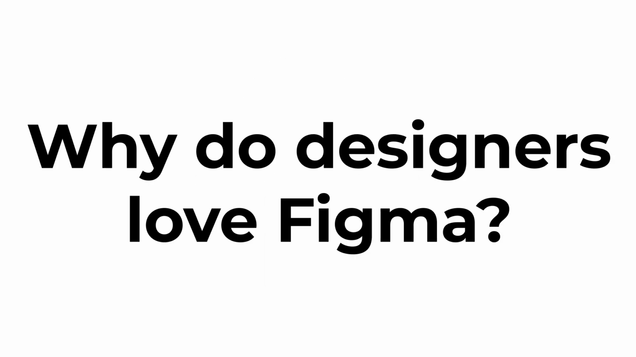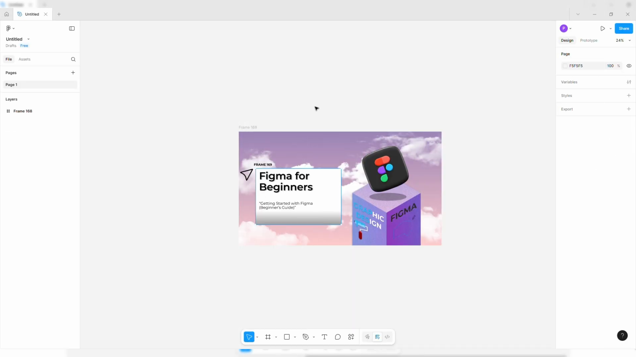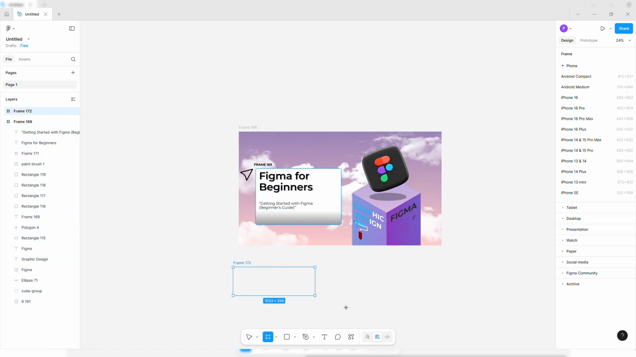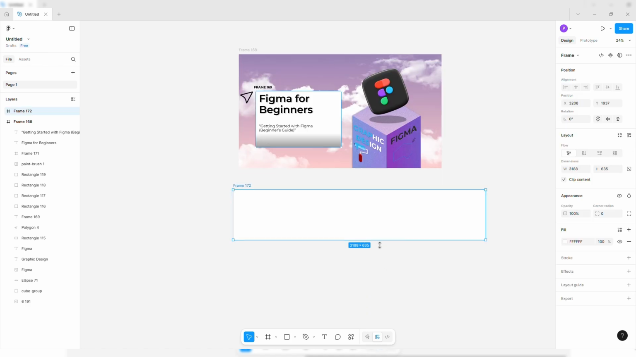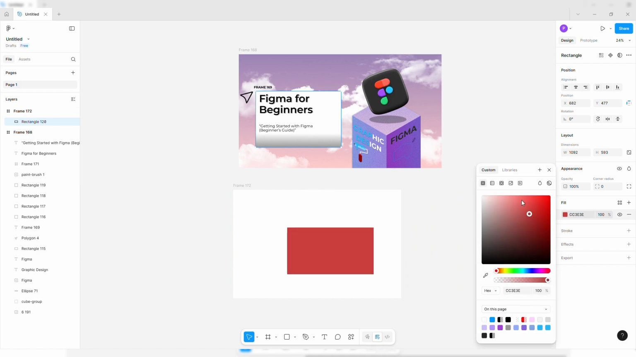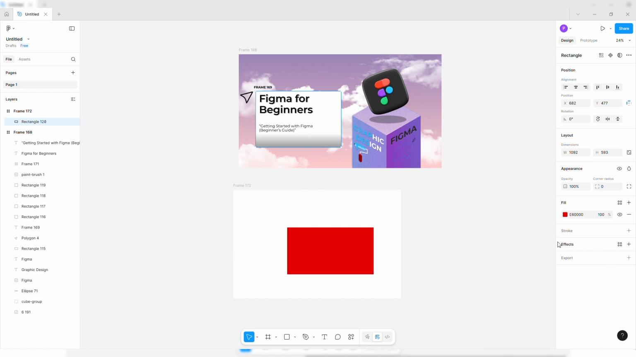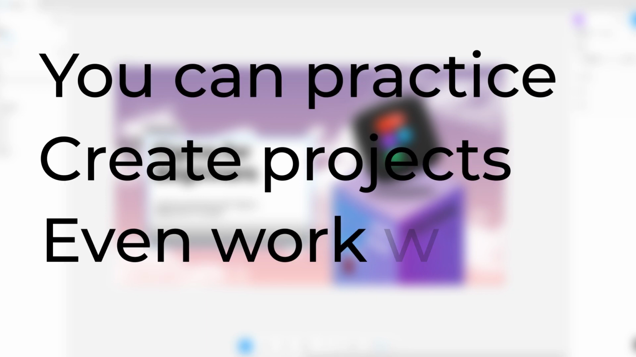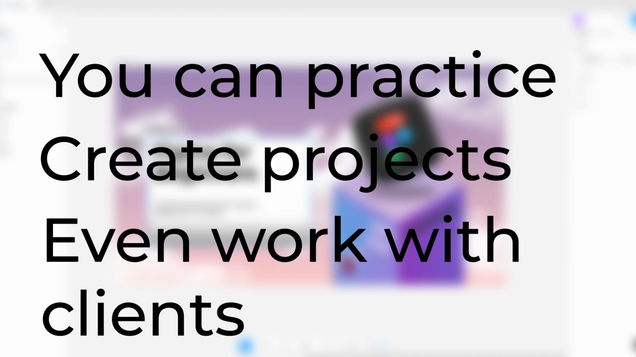Why do designers love Figma? First, because of its simplicity. Even if you've never done design before, the interface is intuitive, with just the right amount of tools and everything easy to find. Second, because of speed. You can work directly in your browser without lag, and every change saves instantly. And of course, accessibility. Figma has a free plan, and for beginners, it's more than enough. You can practice, create projects, and even work with clients, all without paying for a subscription.